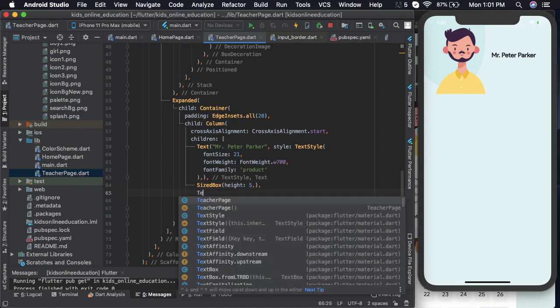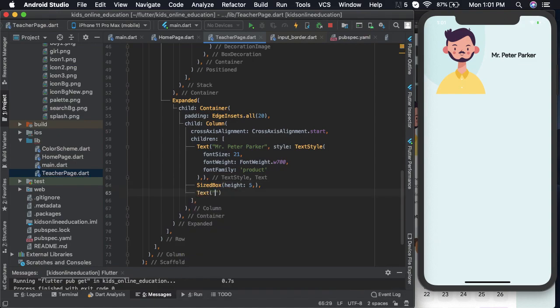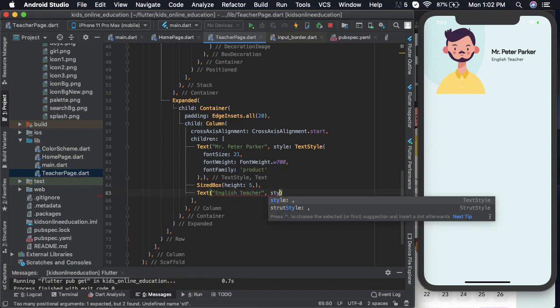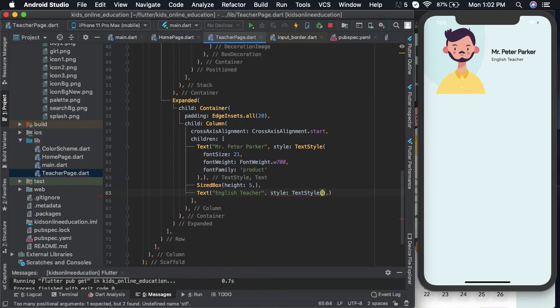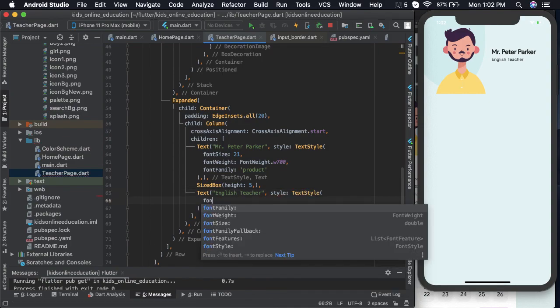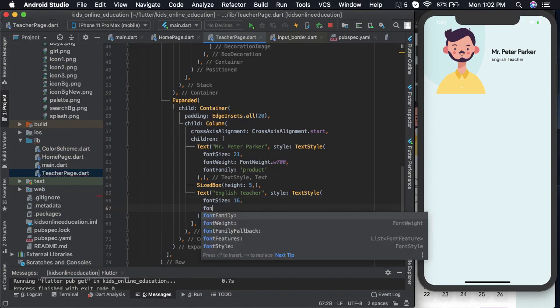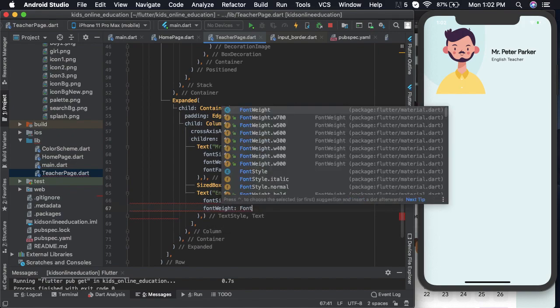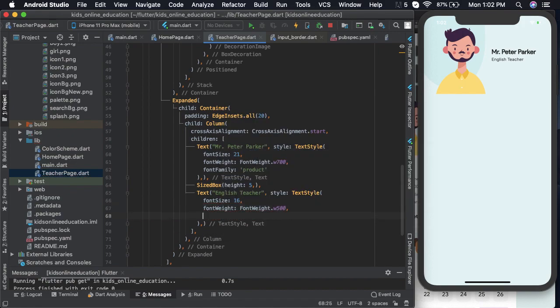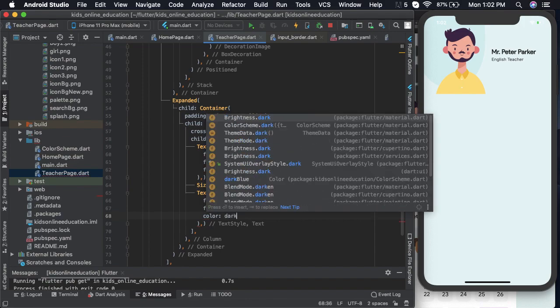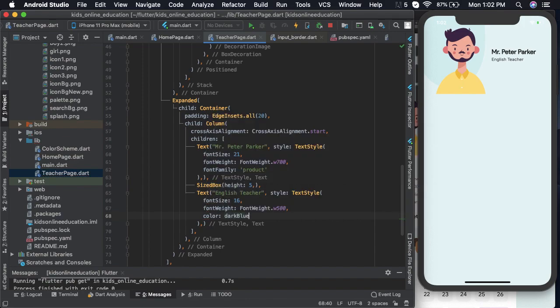Style the subject. Color is dark blue, and font family can be Cersei. Again we need some space. I'll add a sized box of height 15.